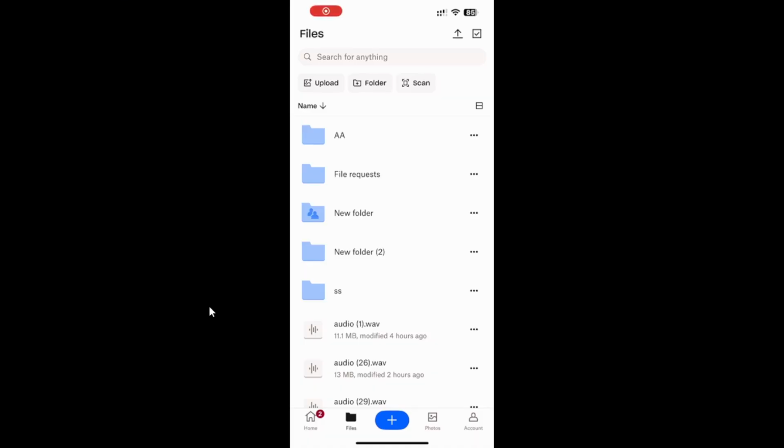Want to keep your Dropbox files close at hand on your Android phone? In this guide, I'll show you how to install Dropbox, sign in, upload and download files, share content, and manage your files right from your phone.